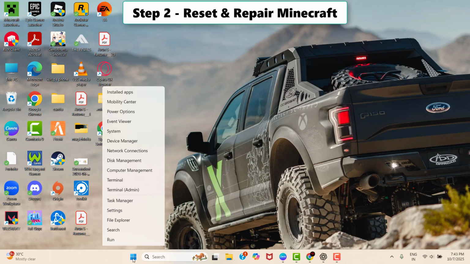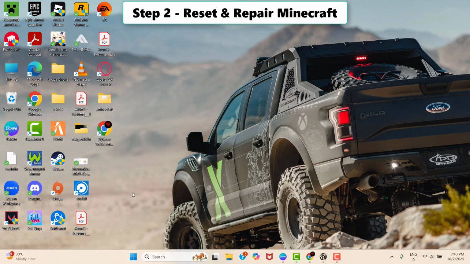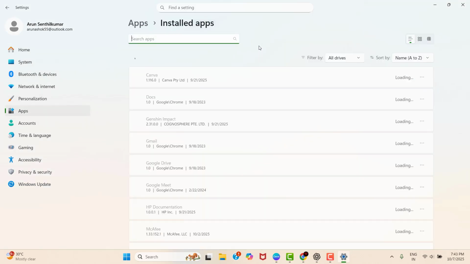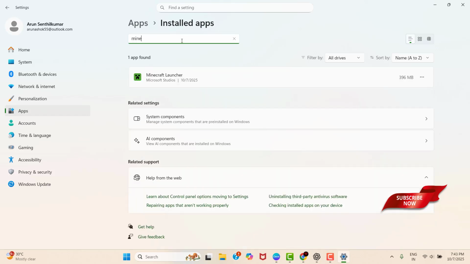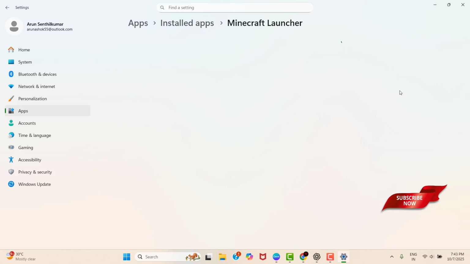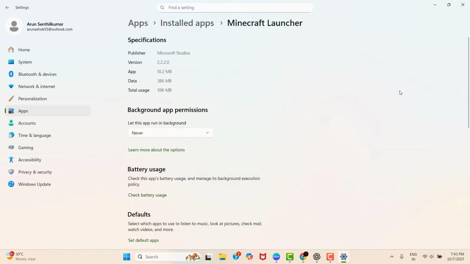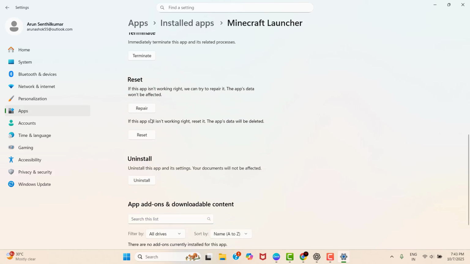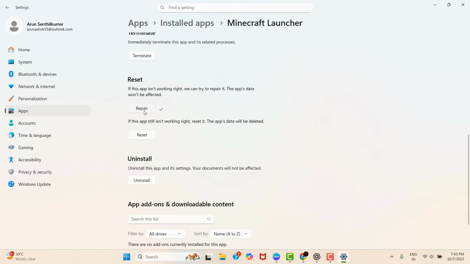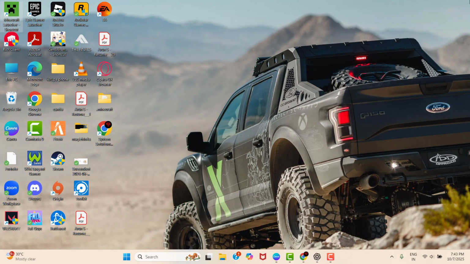And our second step is to reset and repair Minecraft. For that, please enter into the settings. In the settings, enter into Apps and search for Minecraft. Over there, enter into the advanced options and scroll down. You may see Repair and Reset. First repair the application and then please reset it. Once you reset your application, all the credentials will be deleted. You need to log in once.